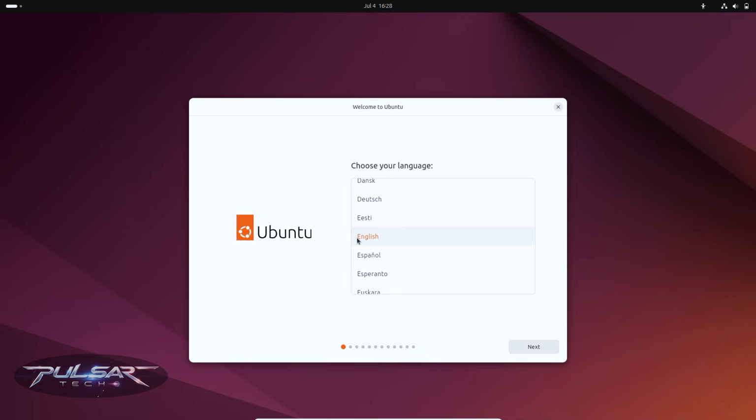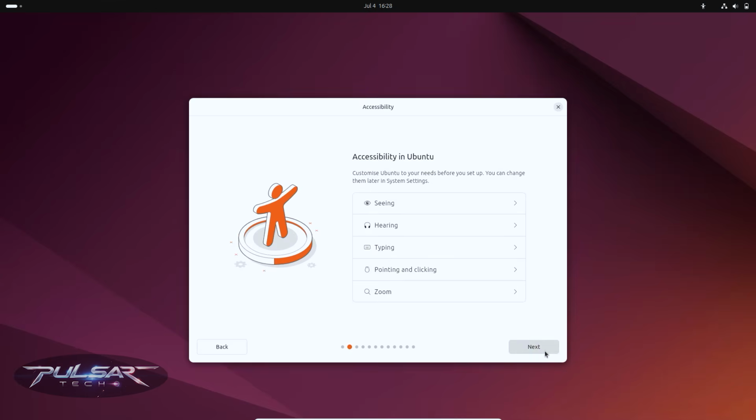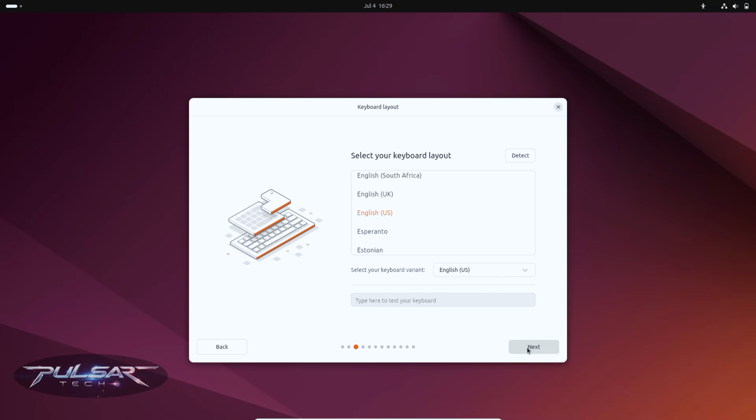First, we gotta choose the language, then press next. Then if you need any accessibility customizations, you can do that. If you don't need that, just press next. Then select the keyboard layout. I'll just choose English. You can choose any other one that you like. You can also test typing, see how it works. Yep, everything's working. So press next.